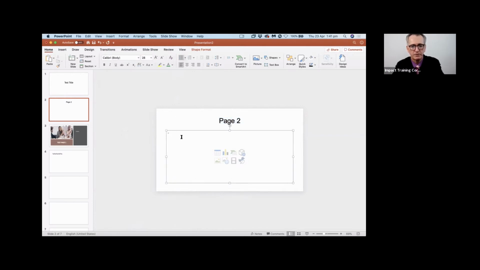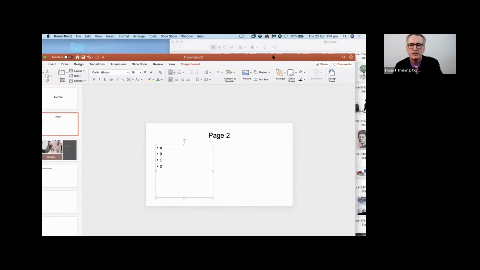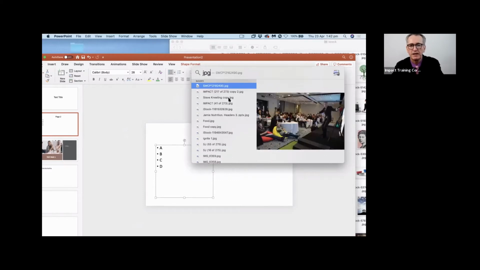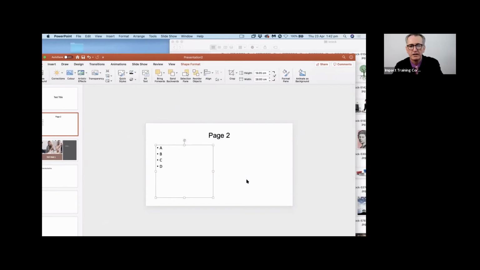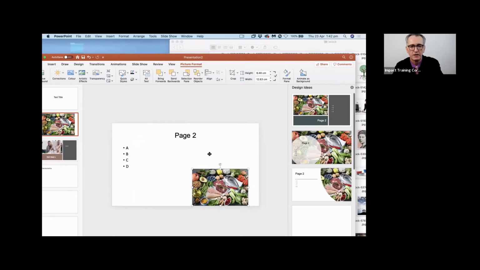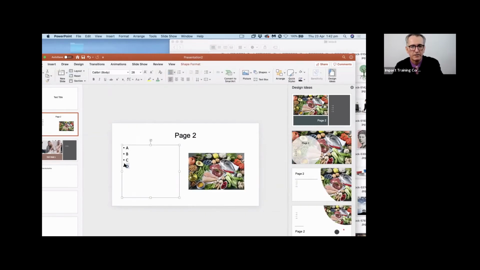And just, so you might do A, B, C, D. Now, if you have a picture on your computer anywhere, why don't you just drag that picture in there? You can actually just type in JPEG, and it'll pick up any picture from anywhere on your computer. There's one that says food. I'll just drag that in there. There's food. Make it a bit smaller. All right. I'll make that a bit bigger.